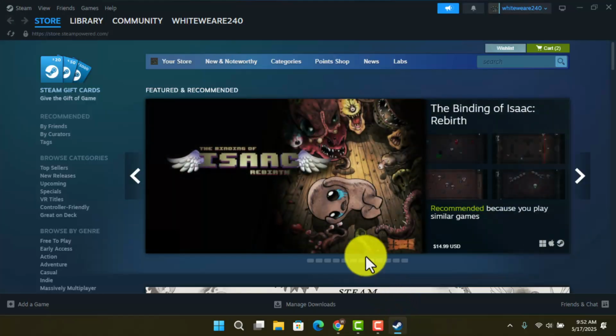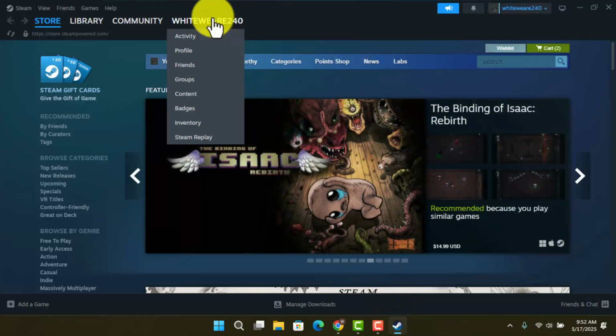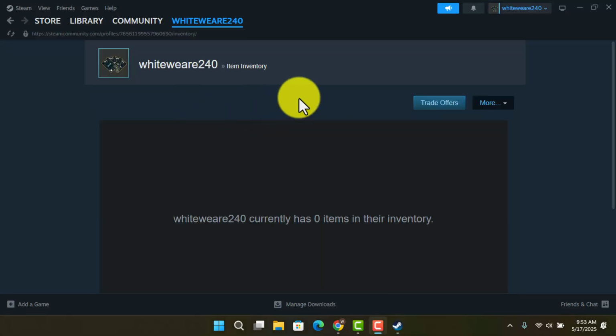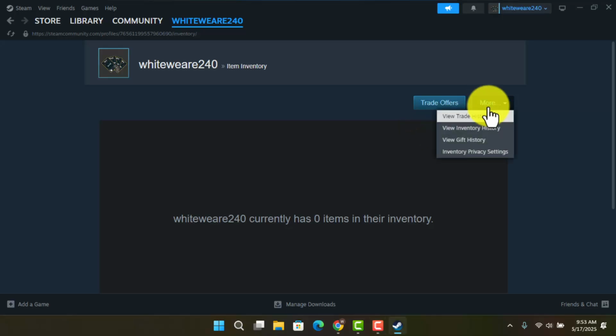So once you are logged in, you want to click on the profile info or the username from the top left corner of the screen. Then you want to simply go to inventory. As you go to inventory, you'll see this interface something like this. You have this trade offer right over here. So you could go ahead and click on the trade offers.